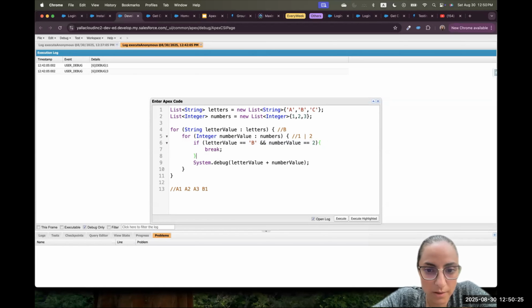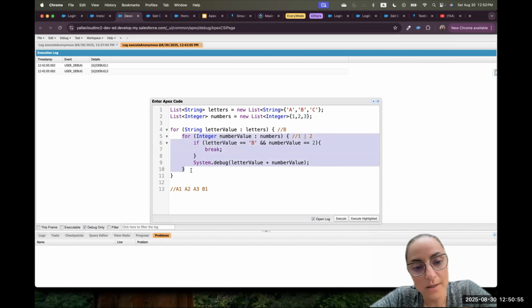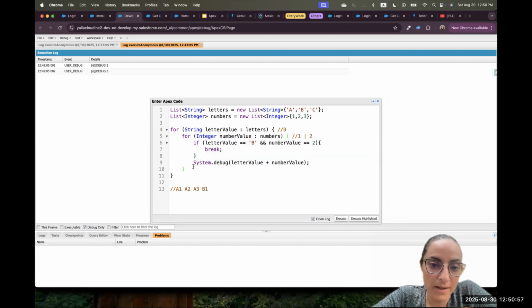Let me put it for you like this. The condition is correct, so the code between the curly brackets here will be executed, which is break. And break, we said, will exit the loop. So it doesn't get printed. B2 will not be printed. But will we be exiting the two for loops or just the first one, the inner loop? The inner loop only. Yeah, the inner loop only will be exited.